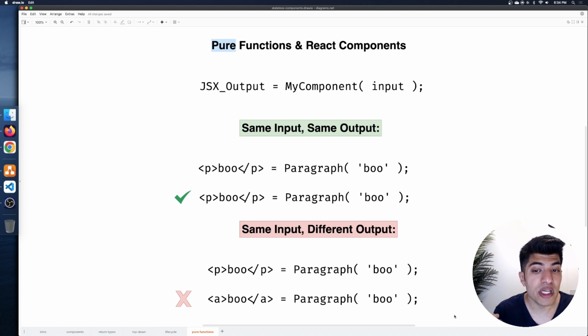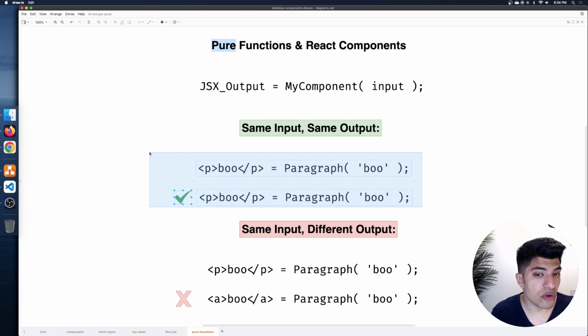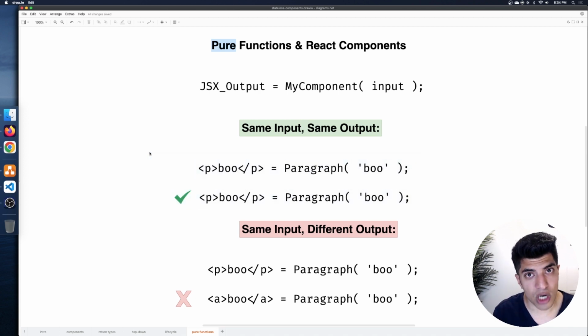But if we can guarantee, for the most part, that this is true, that we have what are called pure functions, then React can make a lot of assumptions and optimizations on our code to make it easier, not only for us as developers, but much faster for our application to actually run.